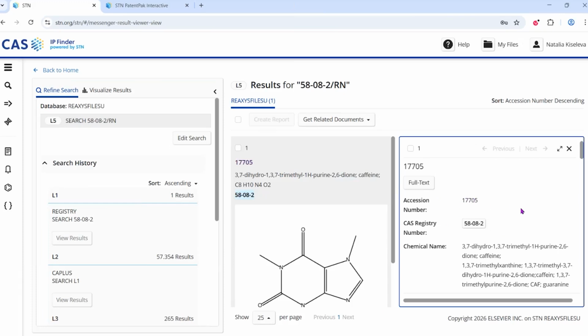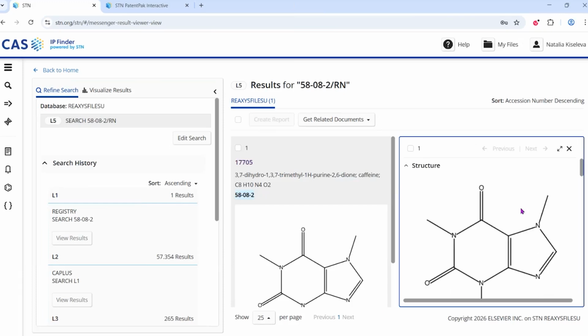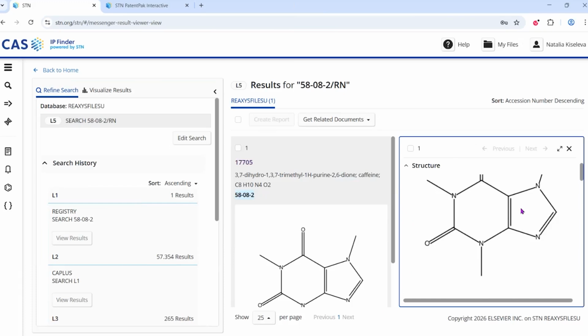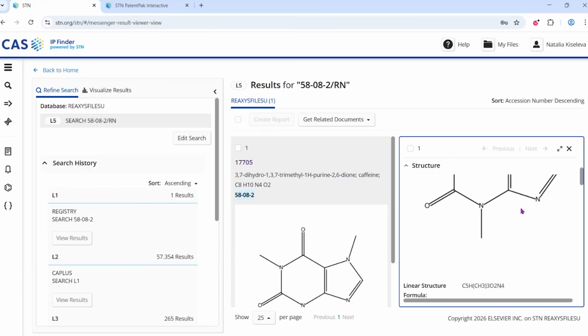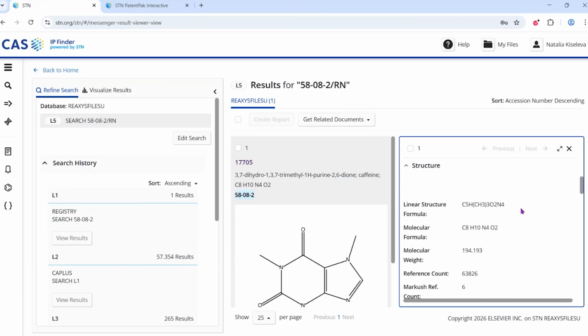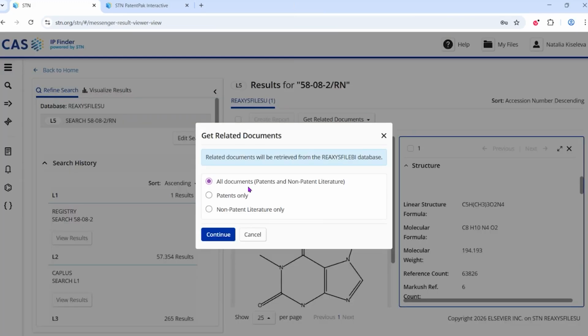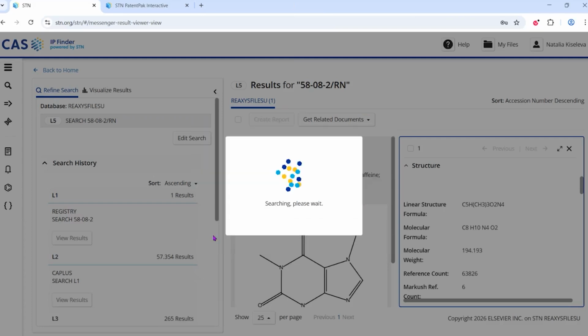When I open a detailed record, I can scroll down to view additional information about the substance and check whether anything is particularly relevant for my search. And as before, if I want to retrieve related documents or references discussing this substance, I can click on Get Related Documents, click on All Results, and then I can choose between all documents, patents only, or non-patent literature only. For example, I can choose just patents in this case and click Continue.